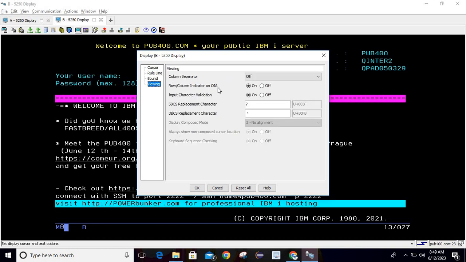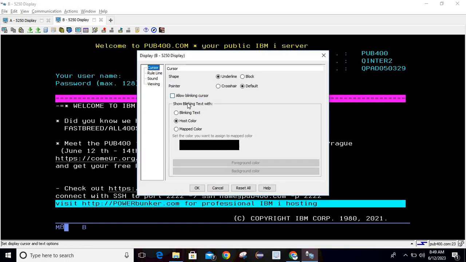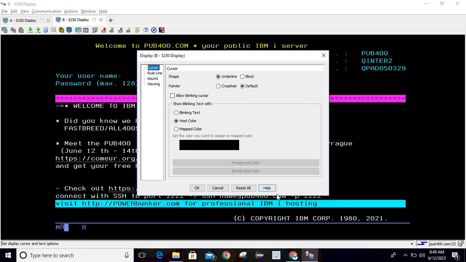Another thing is row column indicator on OIA. If I turn this on, you can see right now it is showing row and column, but if I turn it off, then it will be hidden. But this is also required, we need these values when we are designing a printer file or subfile. So that's why I always keep it on. These other options we are not going to use as of now, so we will discuss them later. And as I told you, if by mistake you have changed anything, then you can click on reset all and it will reset all the settings again for you.